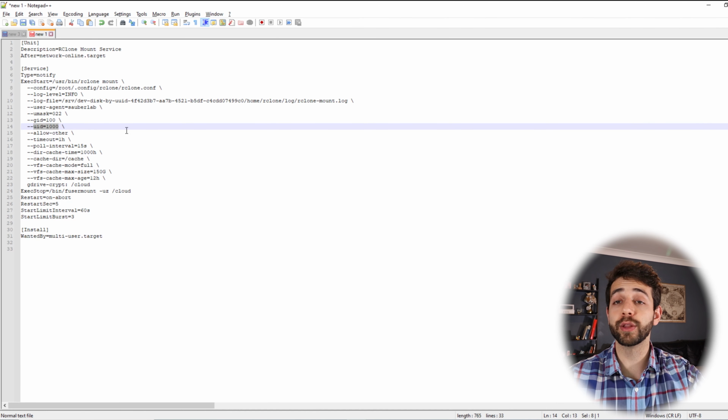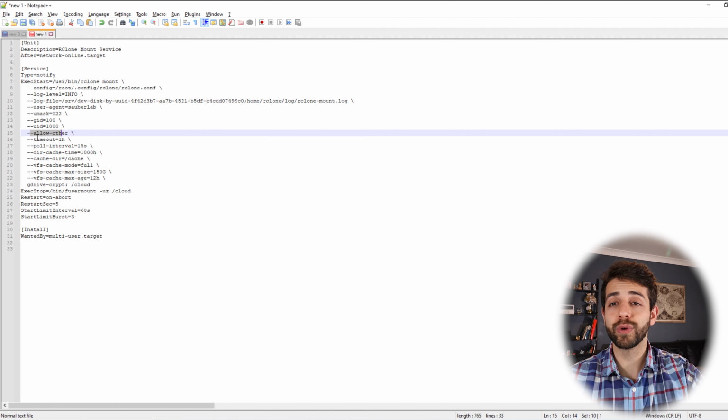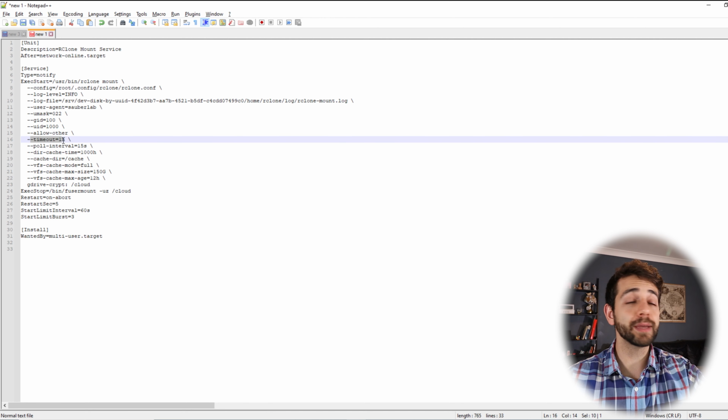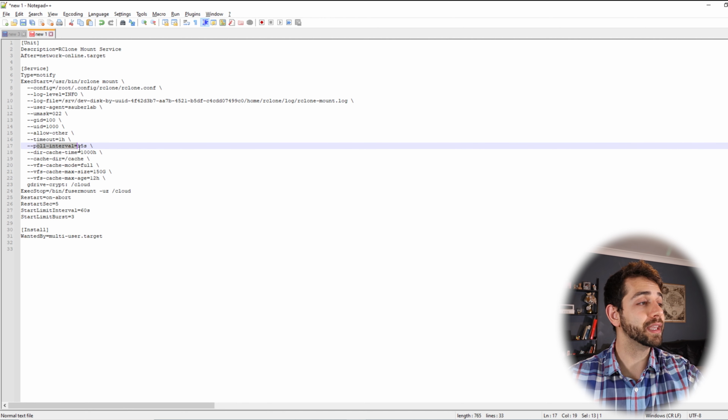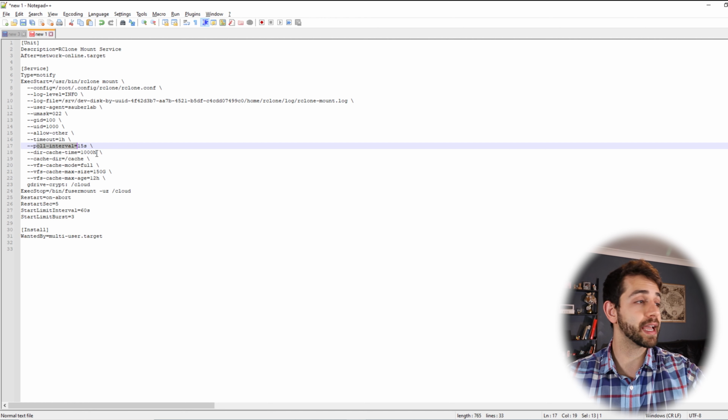So I can return to my Notepad++, and I will put that I want to allow others as well, because I don't want only this user to have access to my Rclone, I have other users. After this one, I will put a timeout of 1 hour. I will put a poll interval of 15 seconds. I don't want it to poll every minute or every second. I want it every 15 seconds.